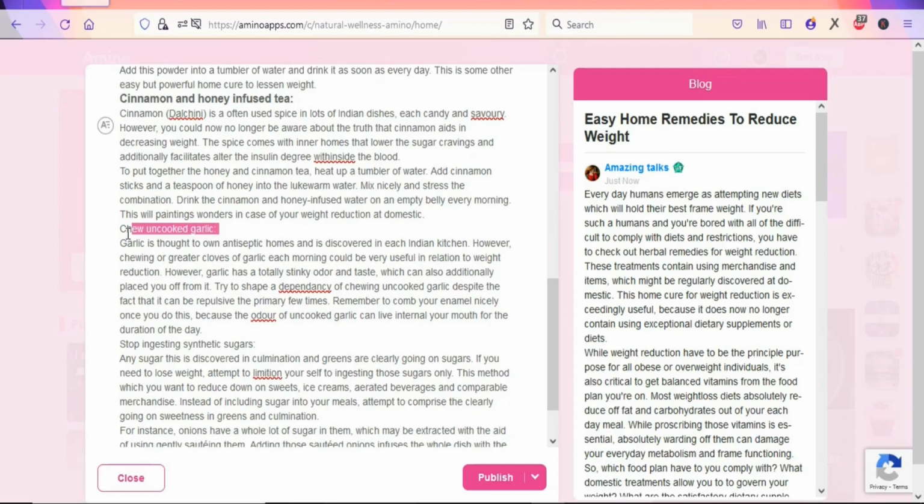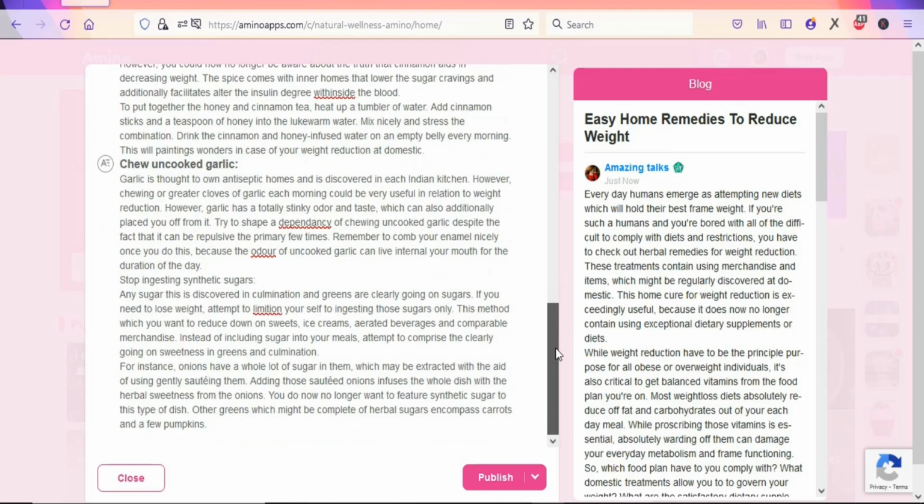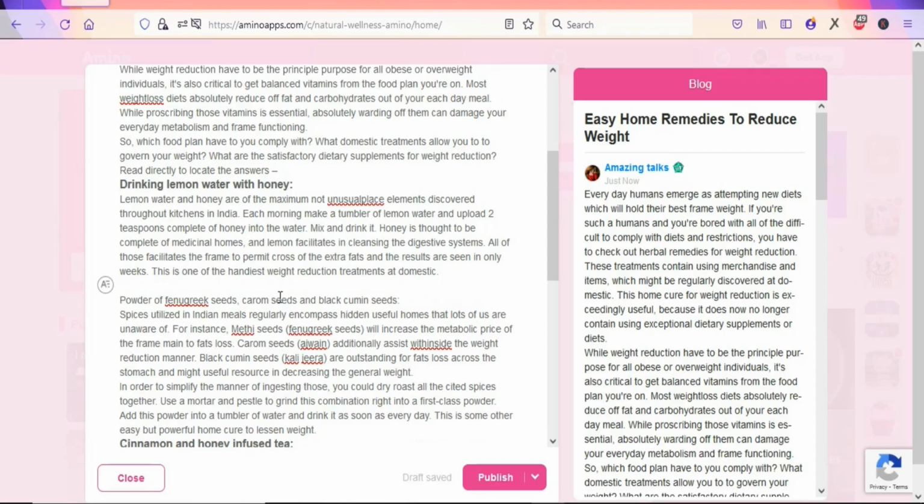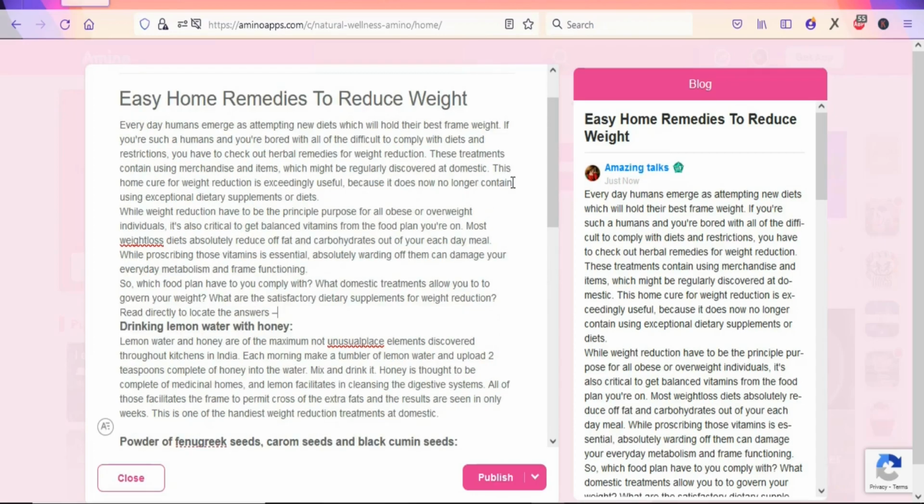So let's come to the next one. Click on the A right here, bold. So we are going to do that for the rest of the points. So let's scroll down. You can see this one right here. Just highlight it and then make it bold. That has been done. So there's another one right here. Let me space it a little bit. As you can see, just highlight it and then make it bold. I think that has been done.